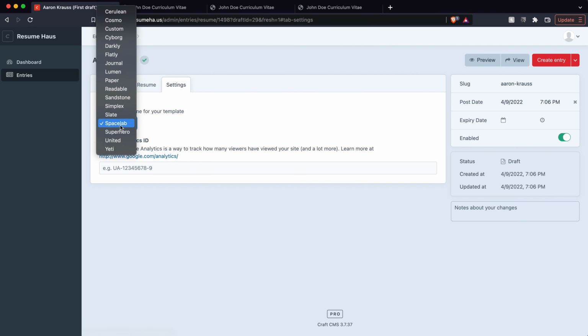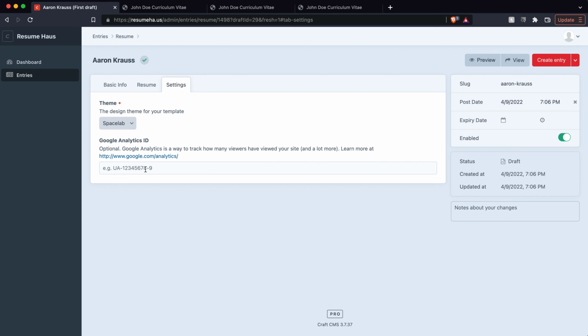In settings right here, you can choose your theme. We have the various themes you see on the home page, and finally, we also have a Google Analytics ID field, so that if you ever want to track how many people are looking at your resume, you can do that. You can set up Google Analytics on your own. There's a URL here to do that. You just plug it in here and you'll start getting that information.